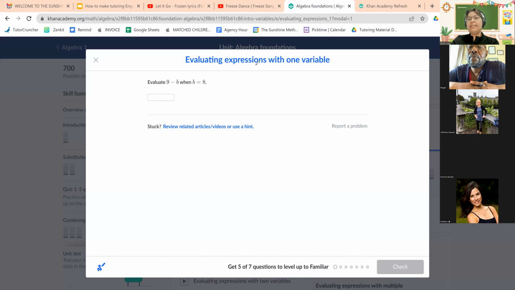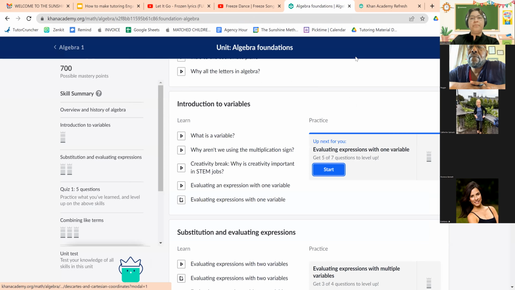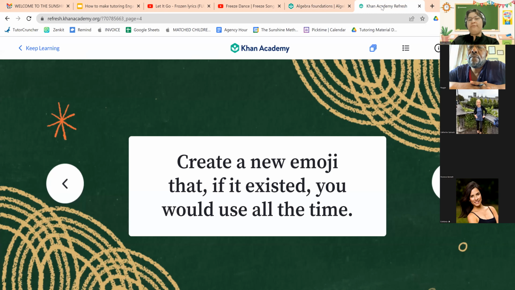Some other cool things that Khan has to offer is this Khan Academy refresh. Again, I'm going to send this to you guys, but Khan Academy does some 5-minute activities. This activity is: create a new emoji that if it existed, you would use all the time. So you would just be silly and make an emoji. It doesn't have to be a smiley face, but I'm making a smiley face right now. It's a really cool resource to use.